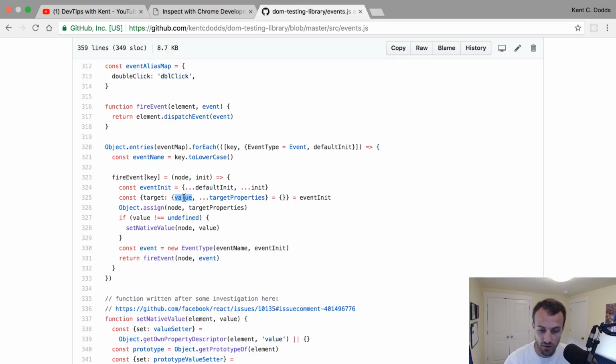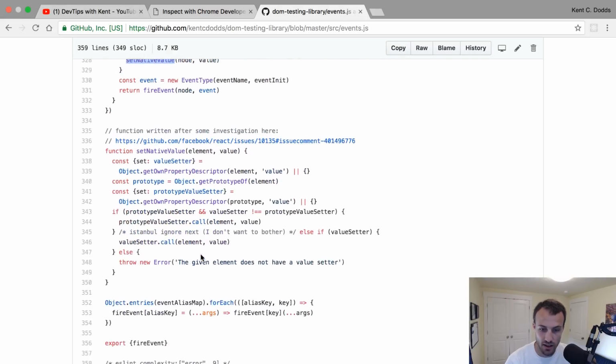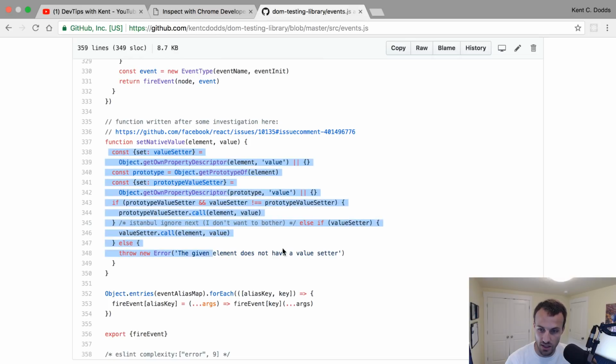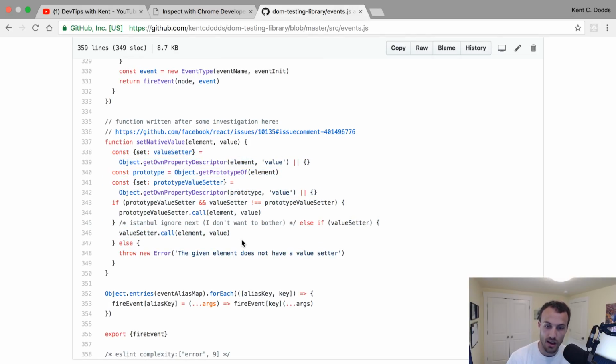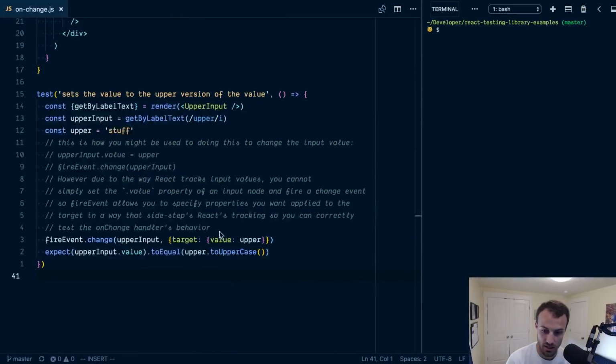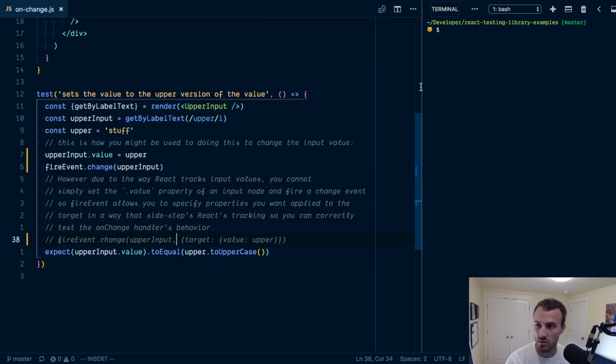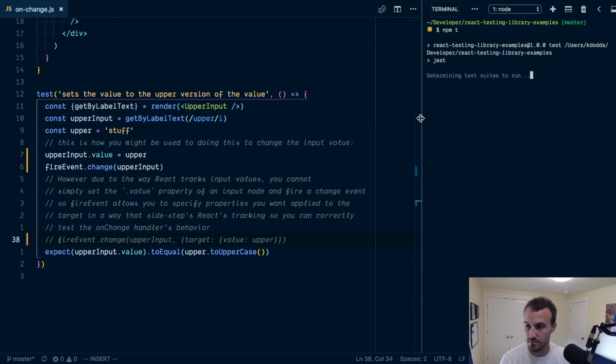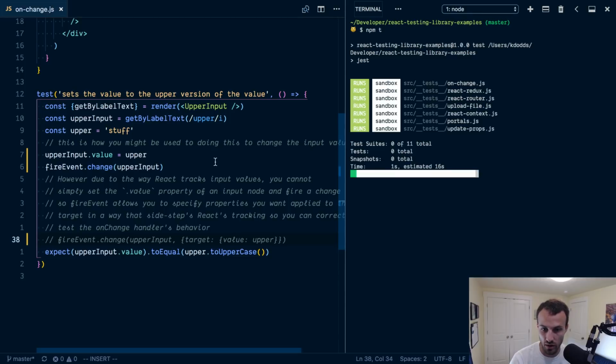But for value, that one's special. If you are providing a value, we're going to set the native value, and we do this magic stuff that I borrowed from an issue on the React docs. I'm going to show you why this function is important and why doing this won't work. So here, let me comment this out, save this, and we'll run the tests. See, it will not work.